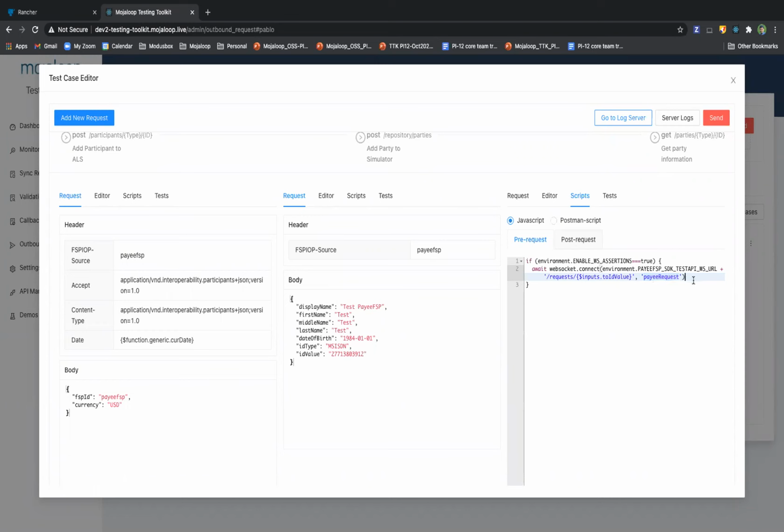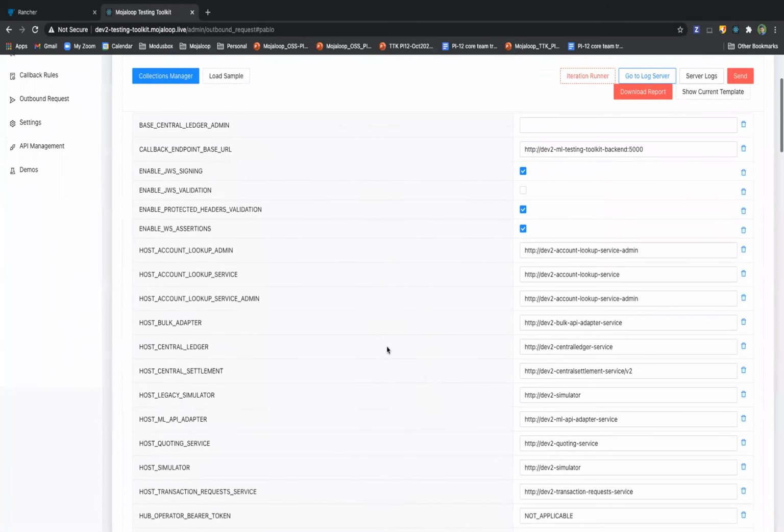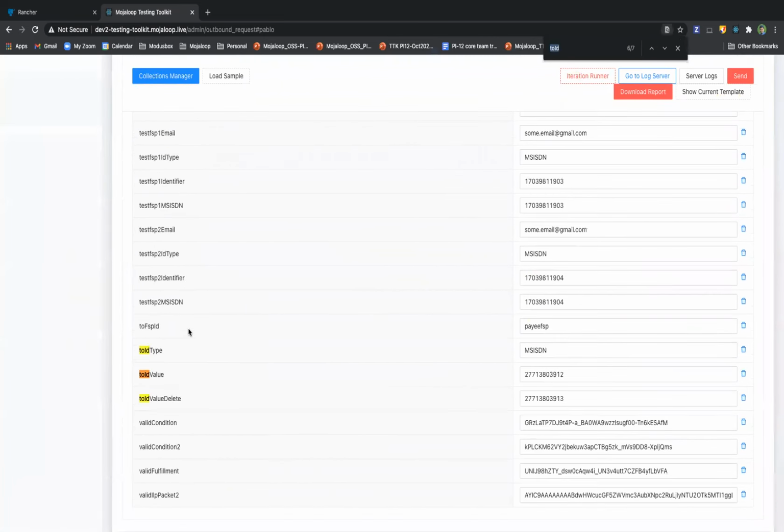Okay. And sorry, what is the dollar inputs to ID value? Is that the MSISDN value? This is the value from the environment. Okay, so where are you setting that? Just show me where you're setting it, just so I can see that. Yeah, in the input values, environment file, to ID. Okay, cool, perfect.